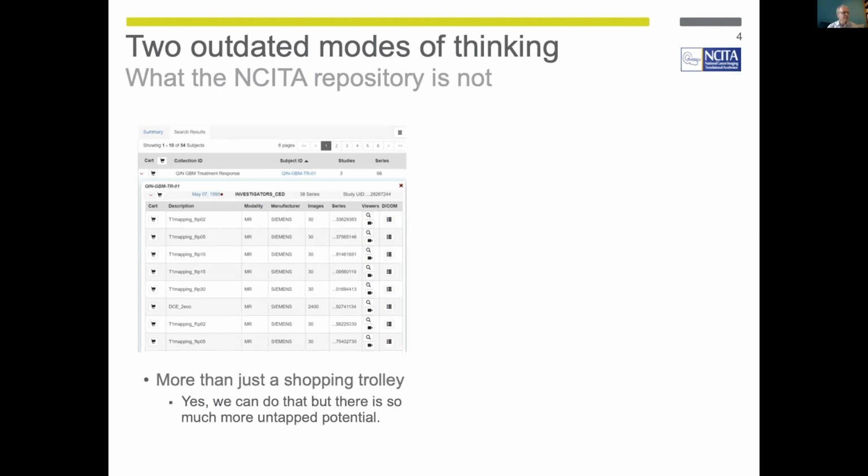So before I go any further, I thought it's probably worth pointing out a couple of things that the repository isn't. So I don't know what you might understand by the term repository, but maybe you just think it's a data store. And you might think that what we're hoping to provide is just the sort of equivalent of the image shopping trolley of Amazon. But that would vastly underestimate the potential of what we can do.